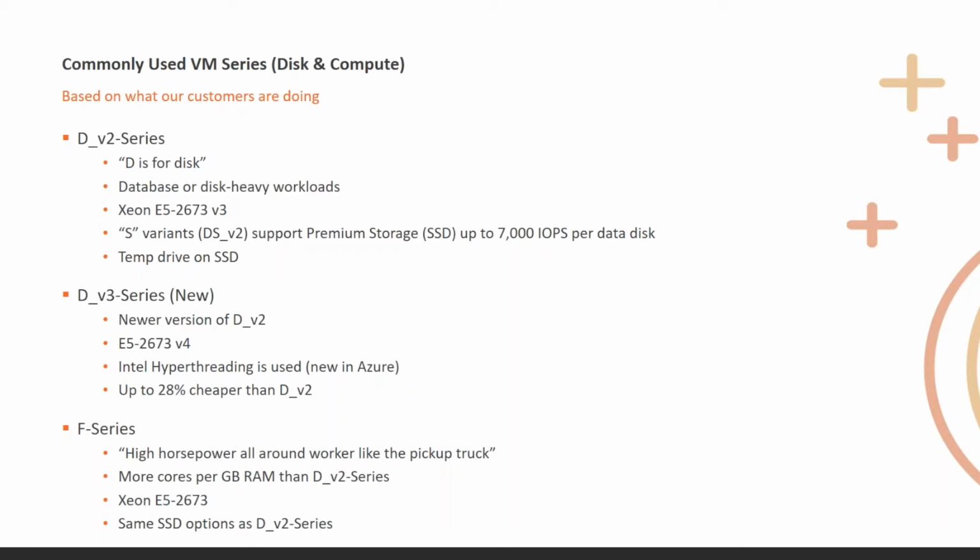Now, Microsoft in the last week released a DV3 series with a version 4 E5 processor from Intel. And this is 28% cheaper typically than the DV2. And the reason for that is this is the first virtual machine to introduce hyperthreading.